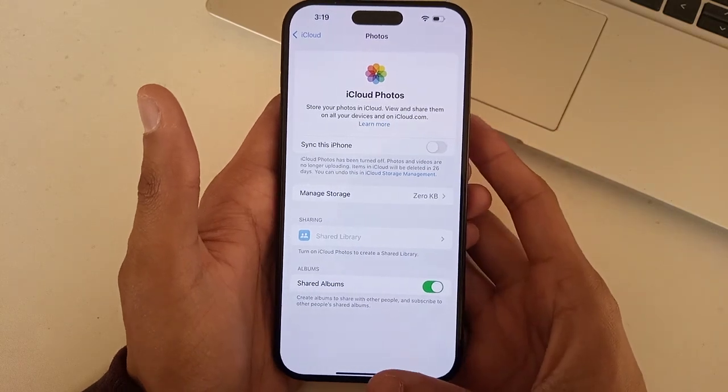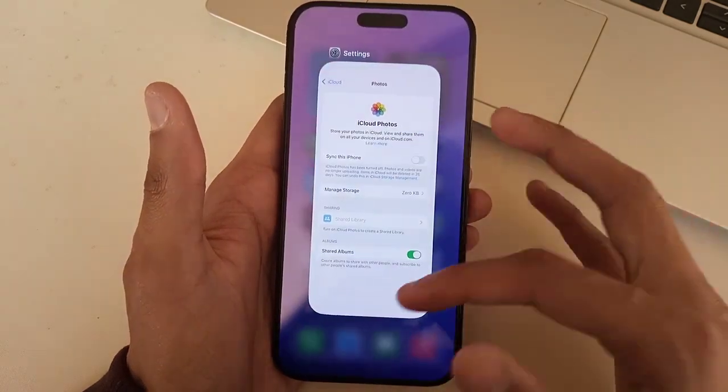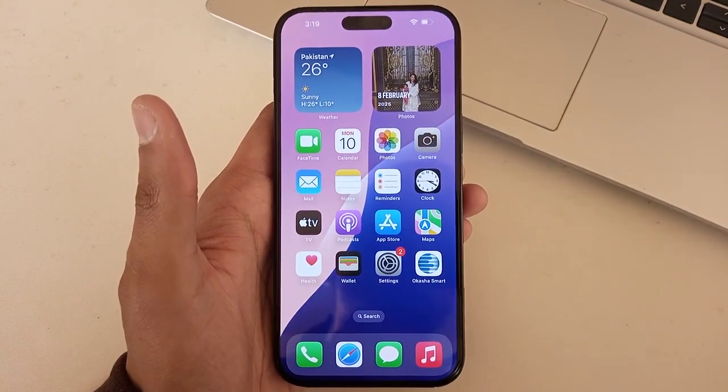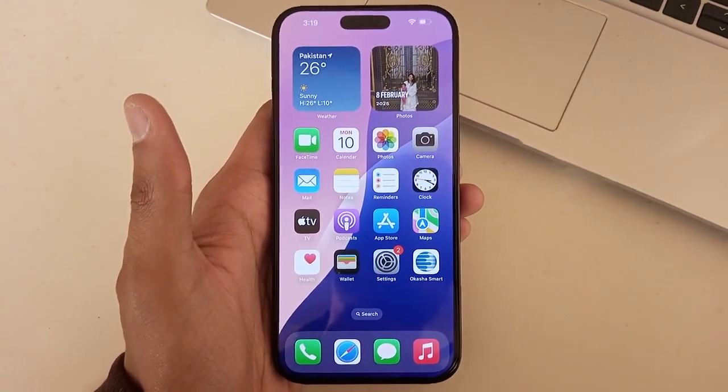So that's how you can delete the apps or delete the data and free up the iPhone storage within your phone.